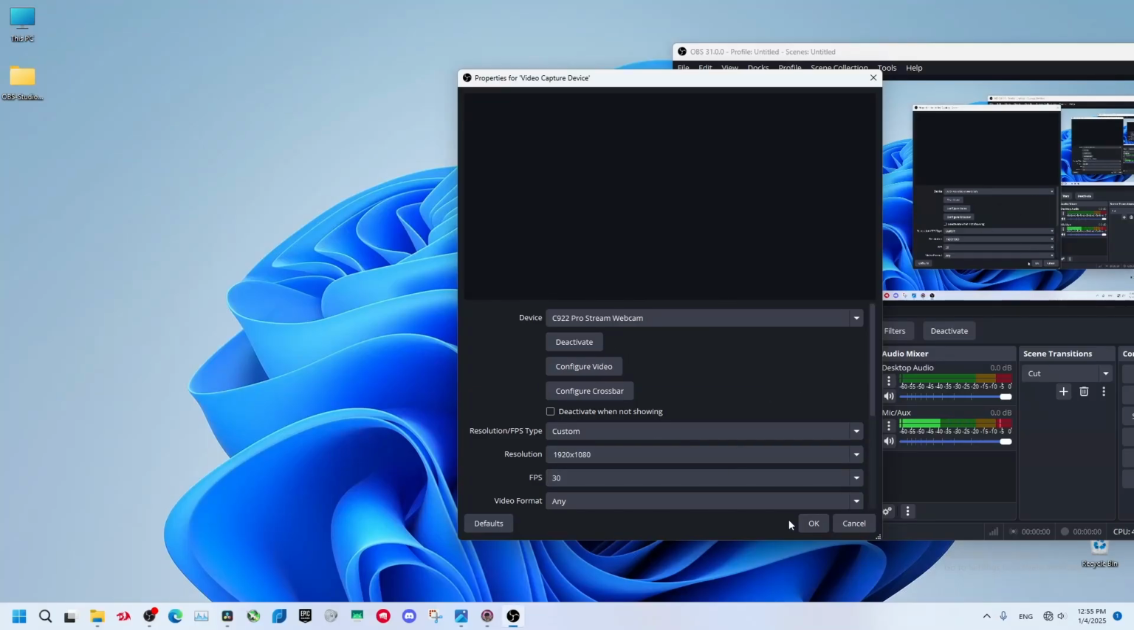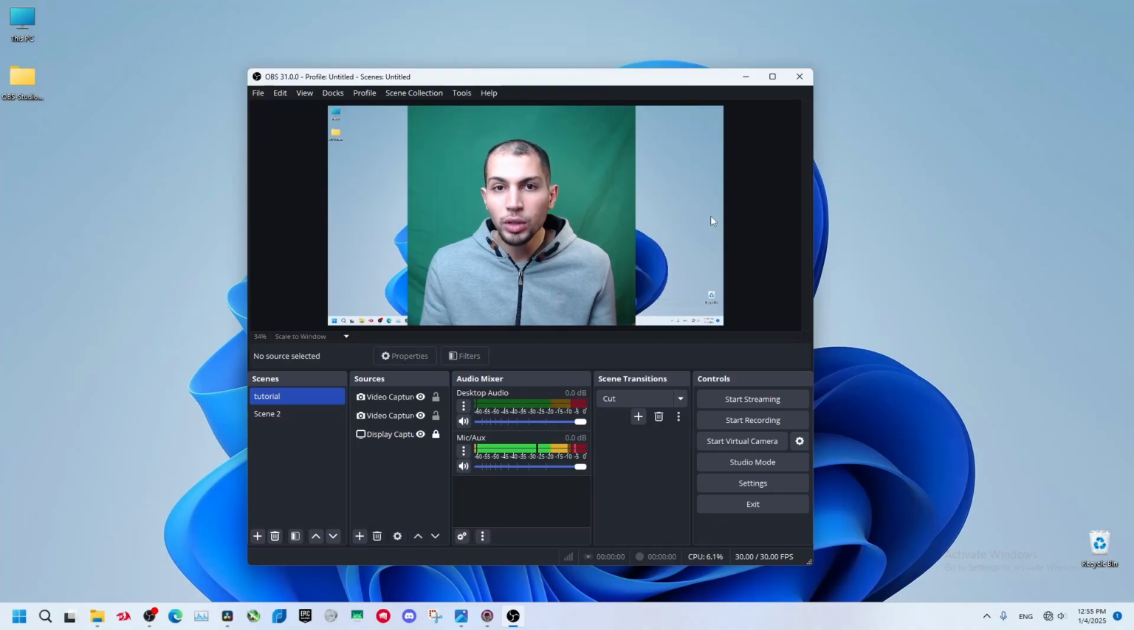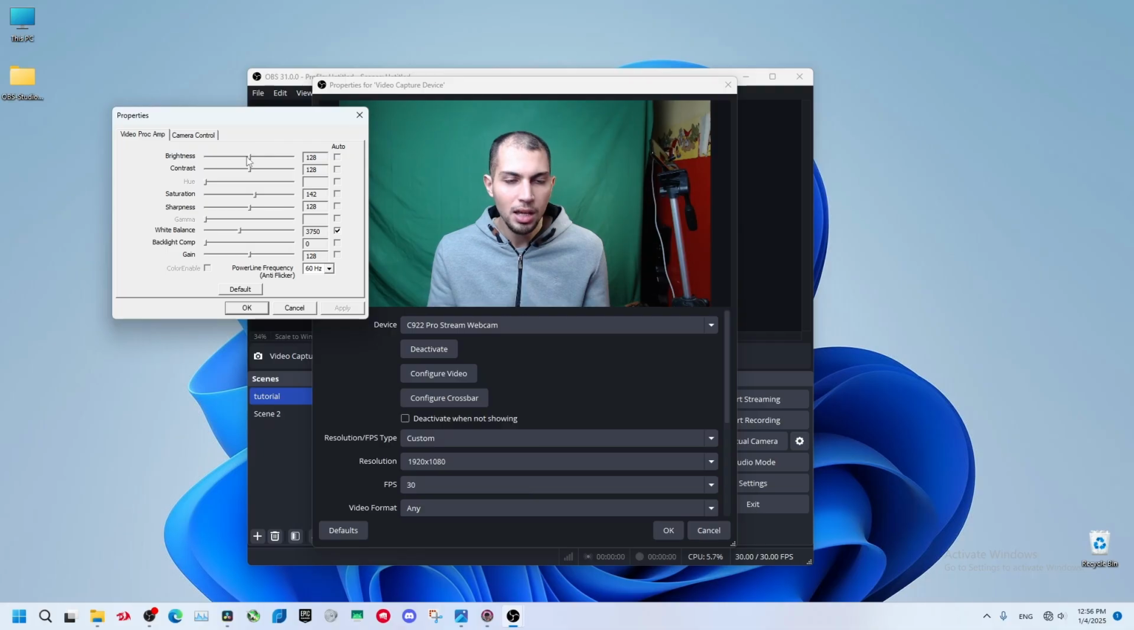Deactivate, activate. Right now it works. Now you understand you can add it in two ways. The first way is this one here. You add it, and you can configure video from here. You can change everything from here without needing the app itself.